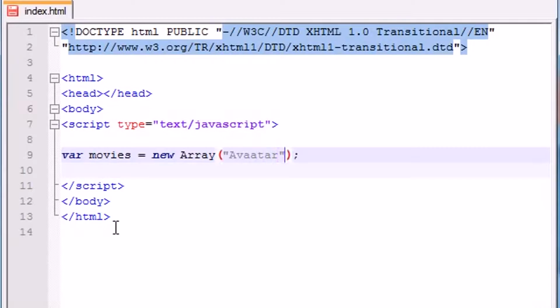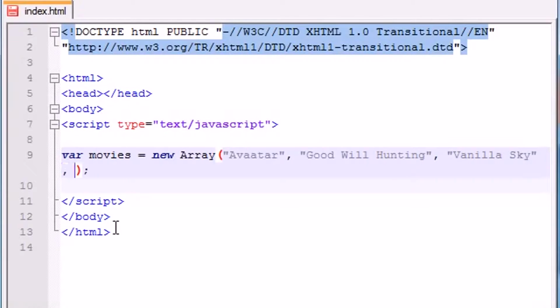Avatar. That was a pretty good movie, even though I'm spelling it wrong. And let's see, Good Will Hunting, one of my faves. And Vanilla Sky, kind of quirky, but hey, I liked it. And let's add one more. Fight Club, just like that. So now let's see how many movies I have. 1, 2, 3, 4. So I have 4 elements in the array.